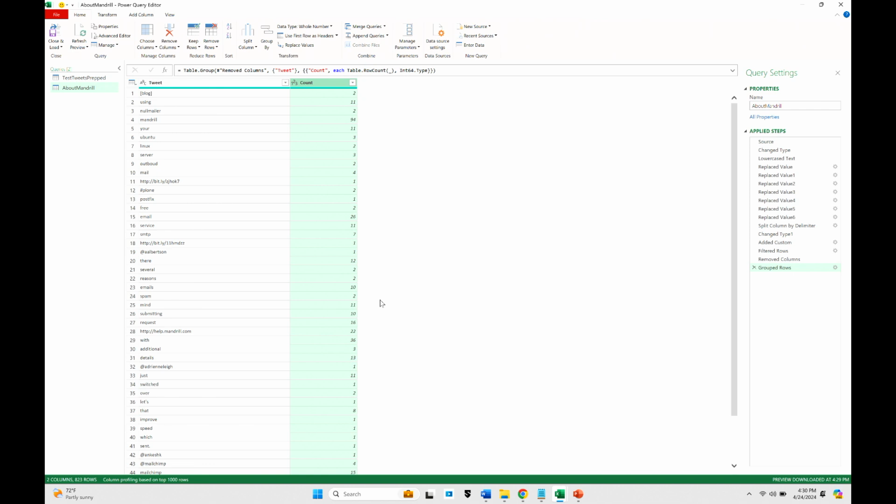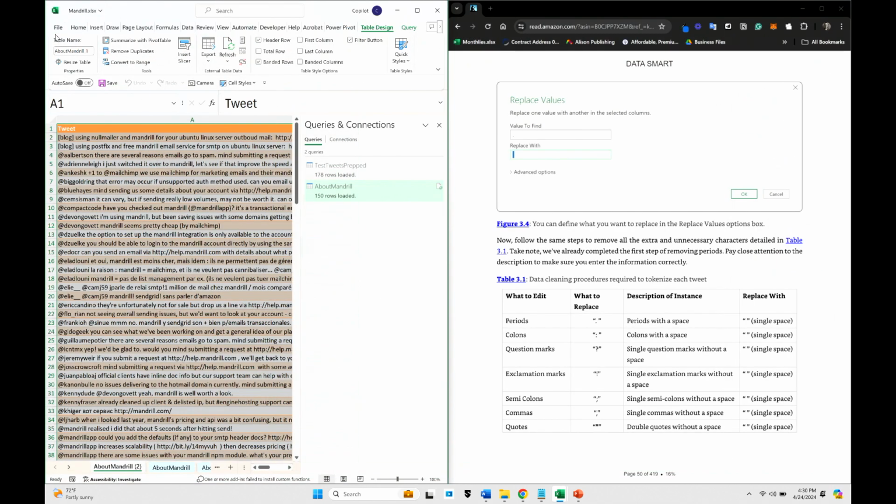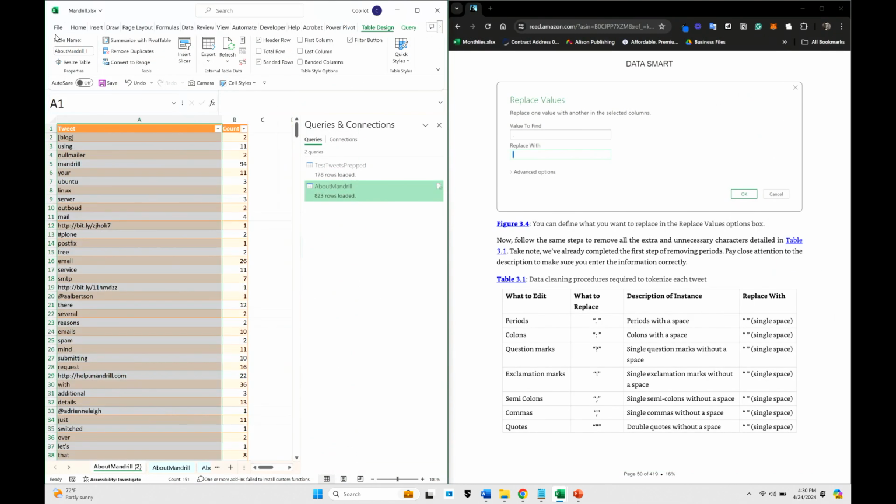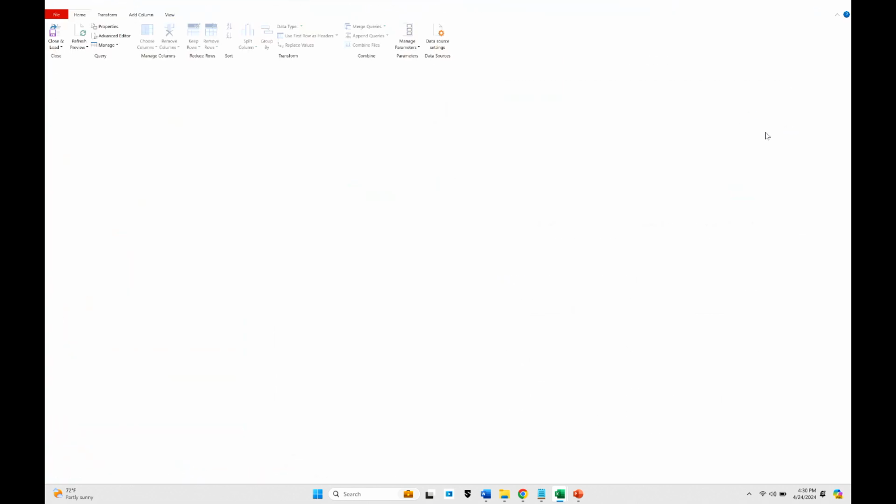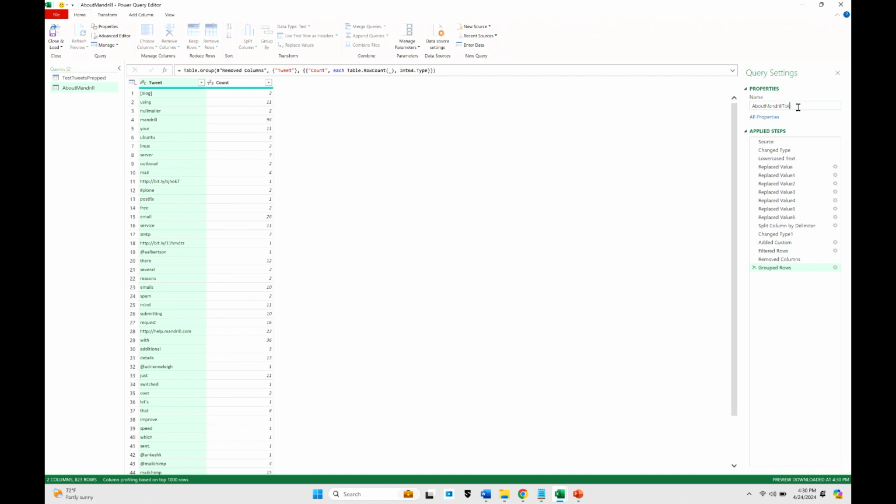So I should be good at this point. So I'll hit Close and Load. So we have prepped our About Mandrill. And in fact, I'm going to actually rename this. I'm going to call this About Mandrill Tokens, like that.